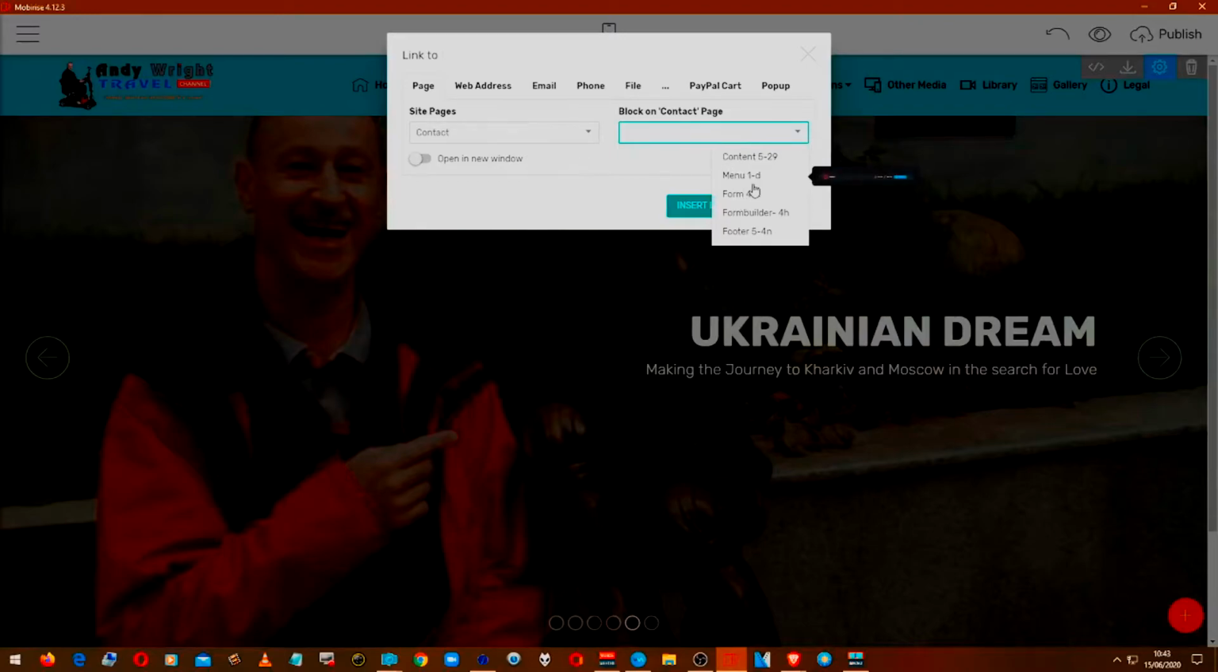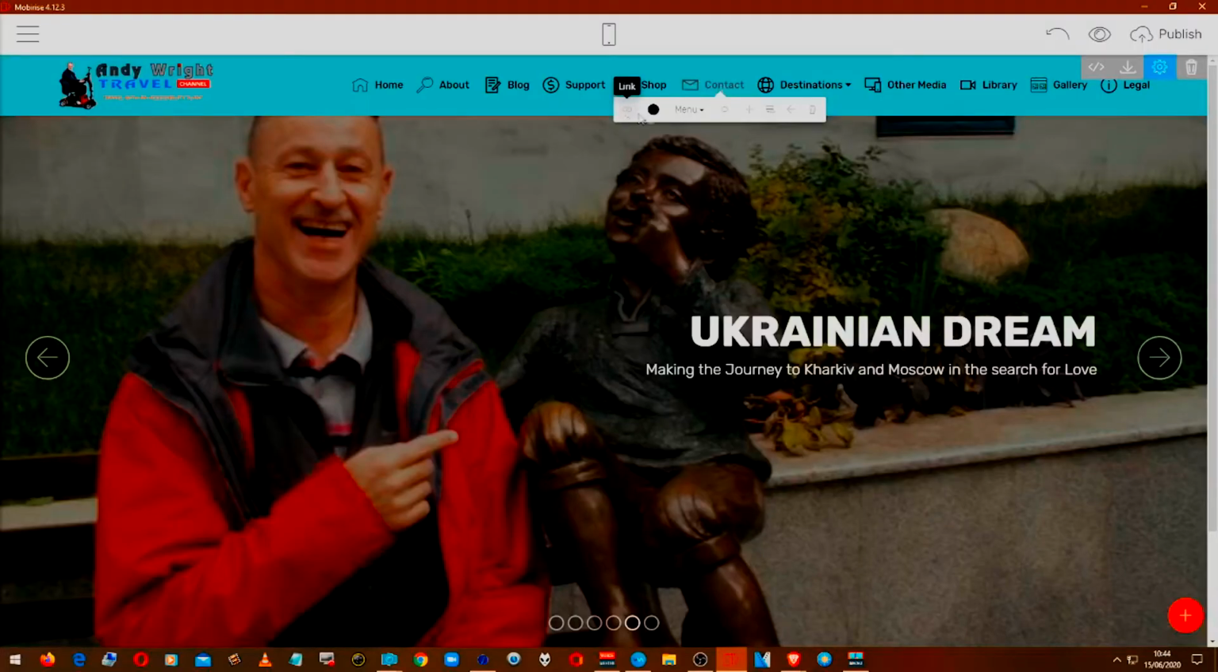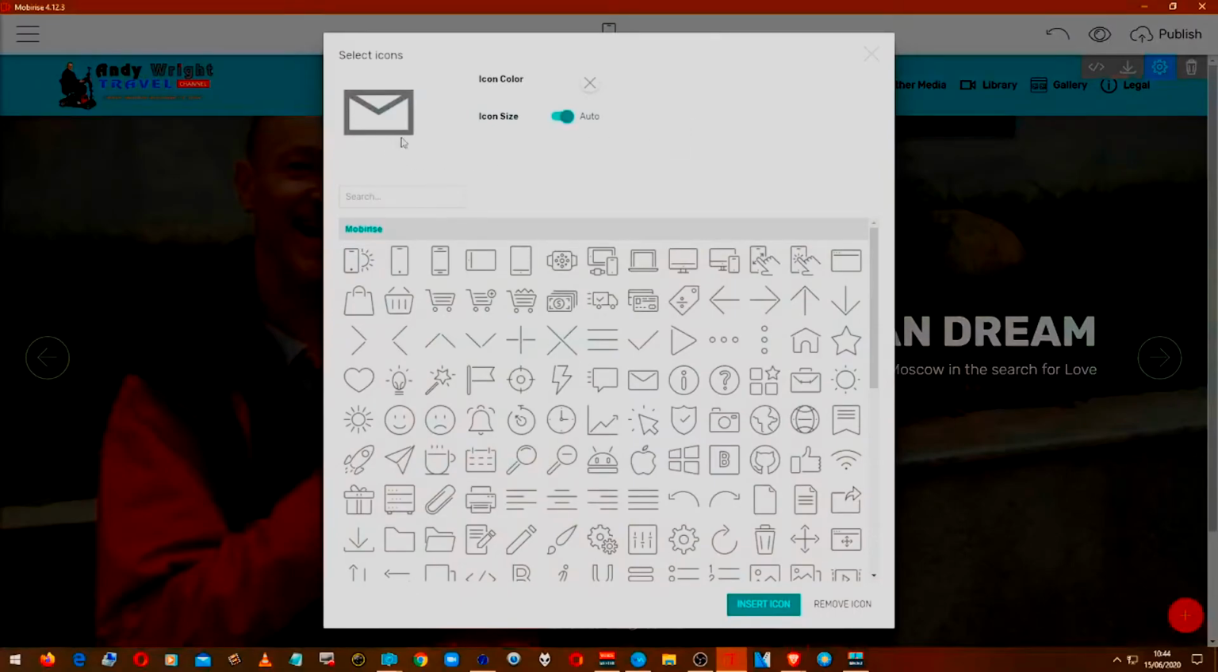So if you know what particular section you want it to go to, for example, if I wanted that button to go to that particular space, like the form fill, there's a form down the bottom there, then you could get it to go to that. Right. You see the colour of the font and the size of it. The icon that appears next to it you can change, so that is selectable. We've got a mail. There's loads of different icons.